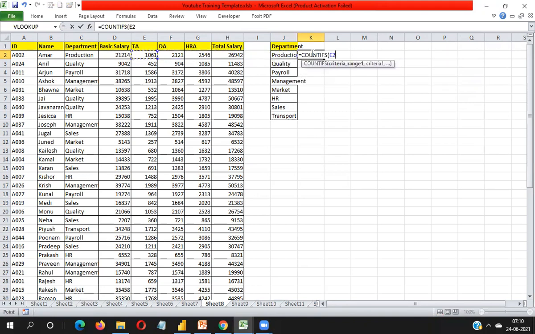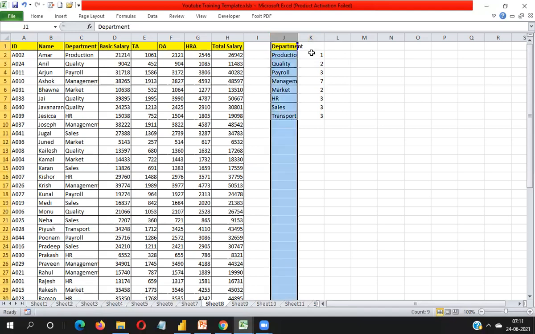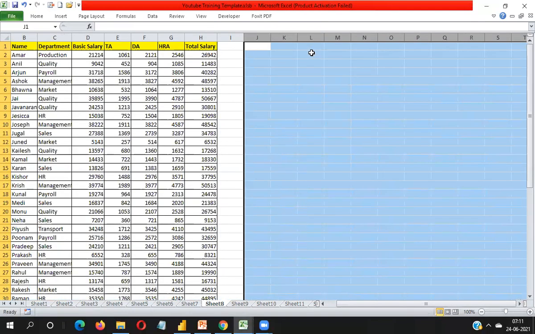Then I will get the criteria. Criteria is department, then comma. This is the first criteria range and criteria. The second criteria range is salary more than 30,000, so I will apply here comma, inverted comma, greater than 30,000. So this is the output you will get through the VBA macro. This is the logic of the VBA macro. Let's see the practical approach, how we can do each and everything from scratch.